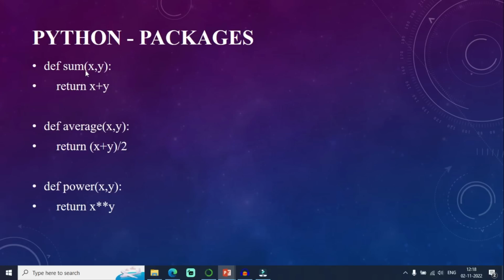And inside this functions.py, I am defining a sum function. Whenever I want to define any user defined function, I have to use the def keyword followed by the name of the function. Clear? So I am defining a function called sum function, and x and y, these two are given as parameters to my sum function. Clear with this? So I am returning x plus y.